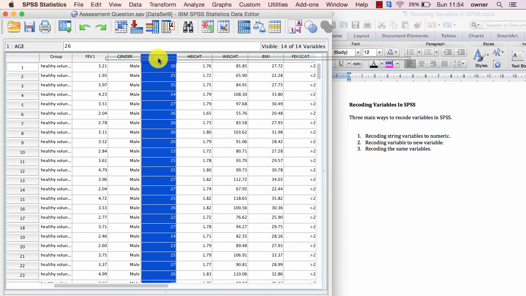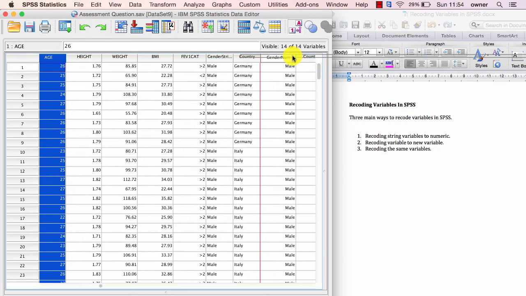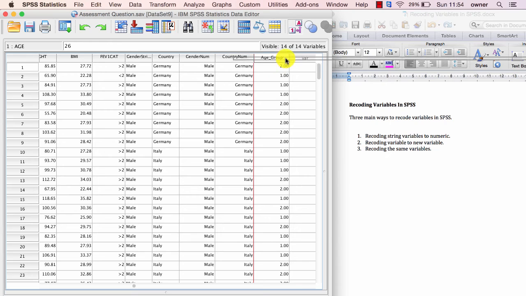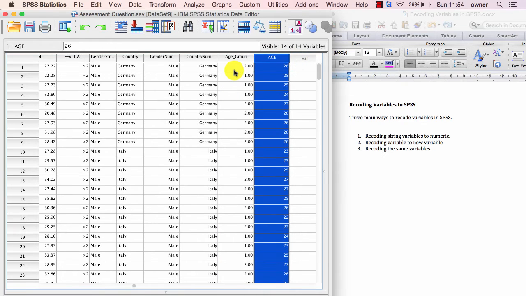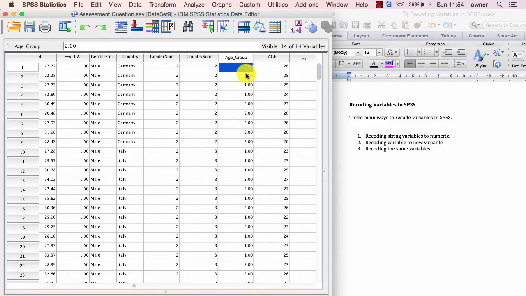Let me move age. To move, just highlight and move around. I want to move age close to the age group so you can see the difference between the two of them. So put it beside each other. Now the age group there. So you see, if you remember, we put the numeric, but if you click here, it's not changing. That's because we have not assigned label to these numbers. It's just numbers until you assign labels to it.